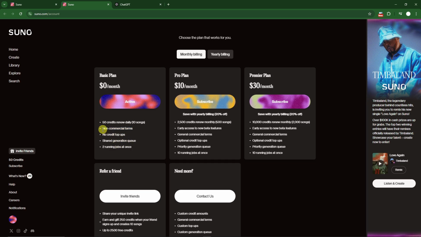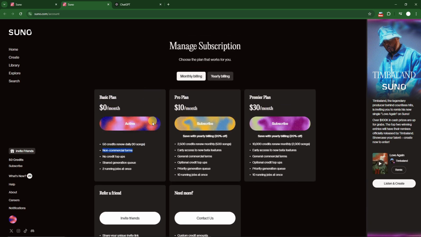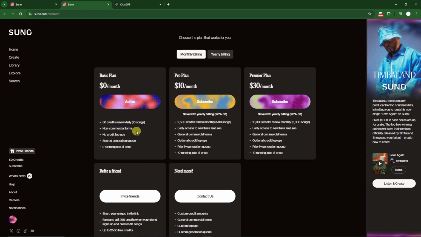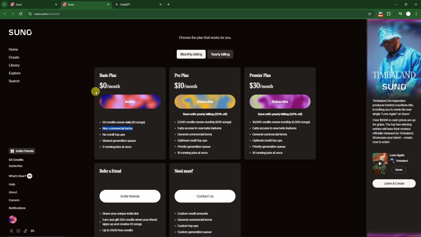Now, I just want to highlight non-commercial terms, meaning everything you make in Suno cannot be used anywhere outside Suno itself. For example, if you created a song and you want to use it in your YouTube video, or on other platforms, that cannot happen. You're going to have a copyright issue if you're using the basic plan.